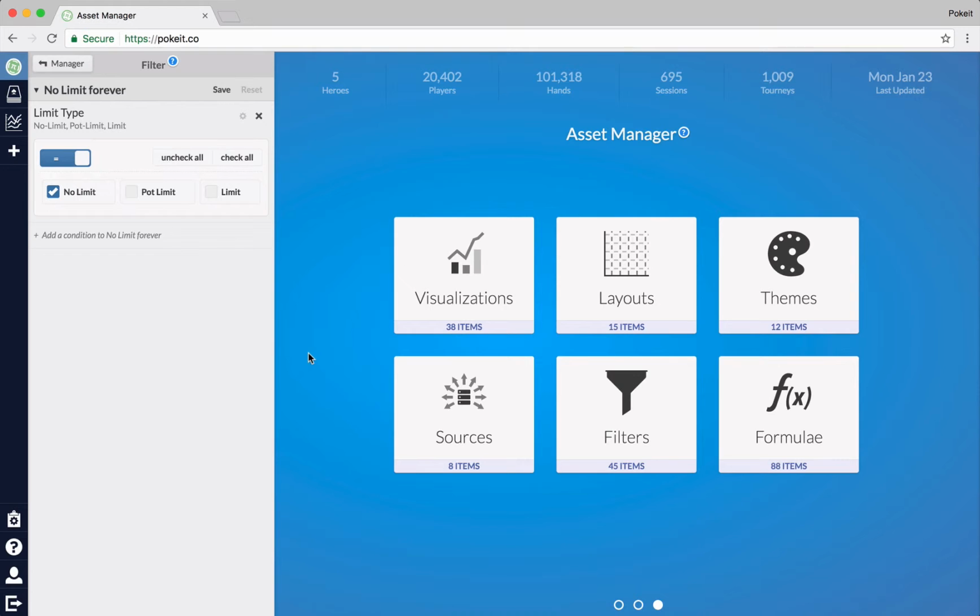Definitely give all of this filter stuff a try, and if there's anything you can't figure out, don't hesitate to get in touch with us and we can help point you in the right direction.